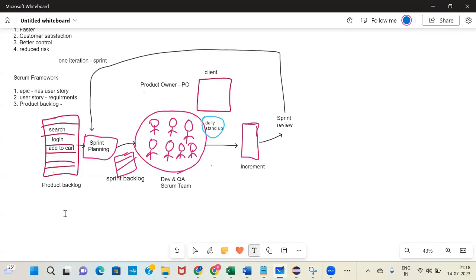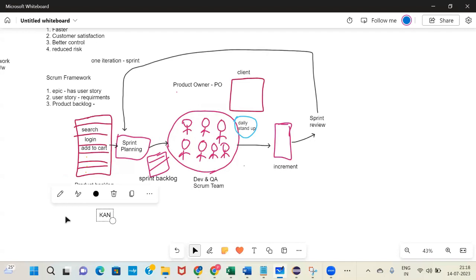Okay, but still, can you just repeat the second portion, when the sprint backlog is there, what happens when the second sprint is started? Can you just repeat that?